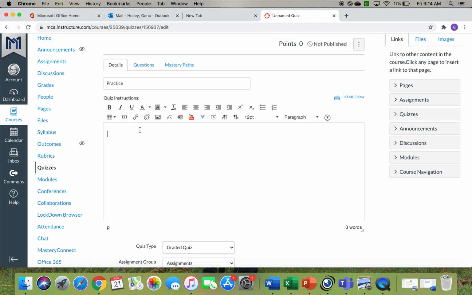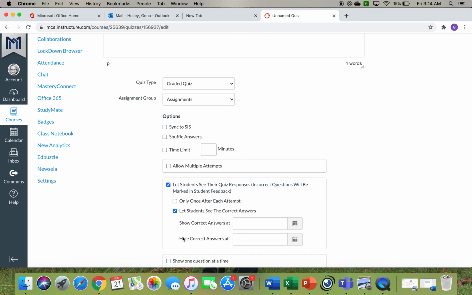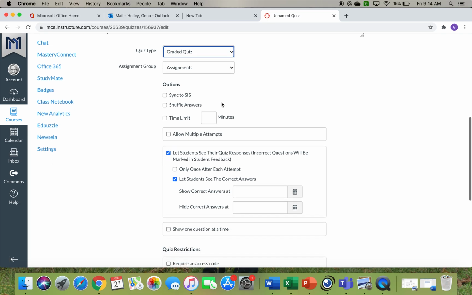Practice quizzes. Okay, this is where you would type any instructions to the students, anything they need to know before they do that first item. All right, here are your quiz details, and this can be edited. So there are different types of quizzes. I've mostly dealt with graded quiz. I'm sure we could YouTube and find out when these other things would be helpful.